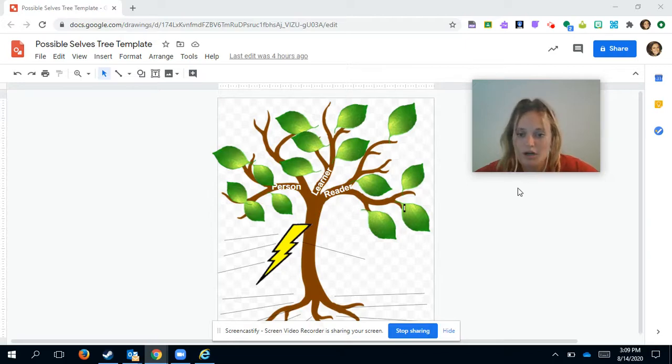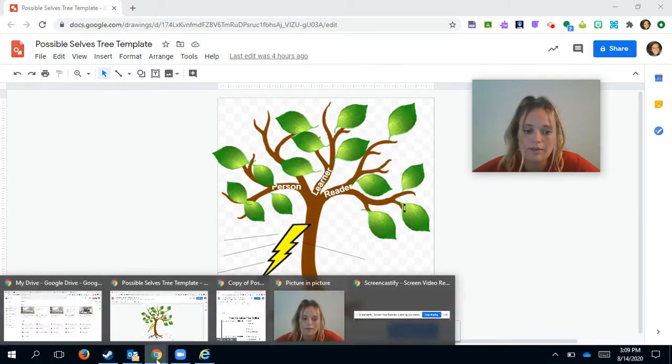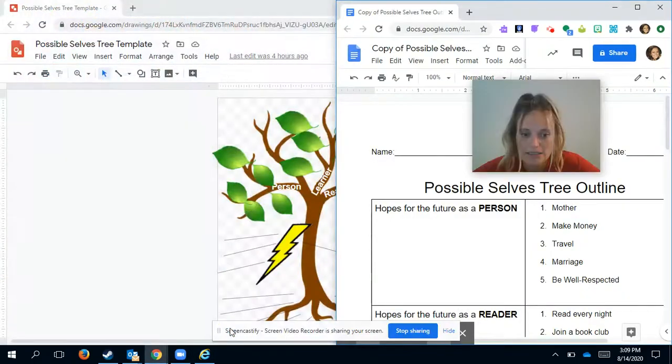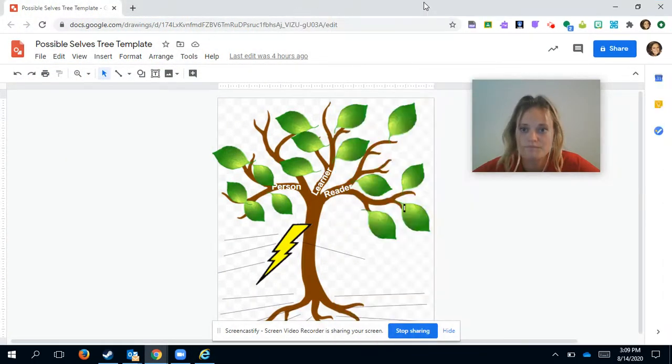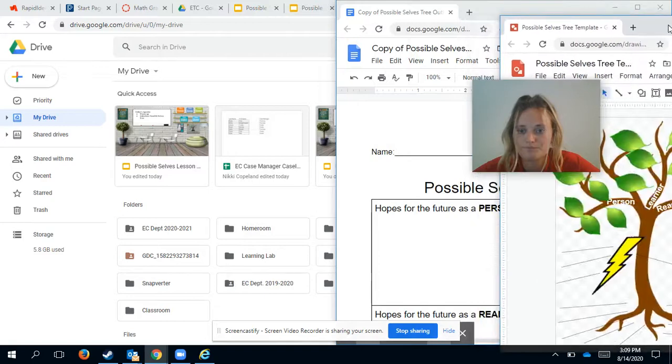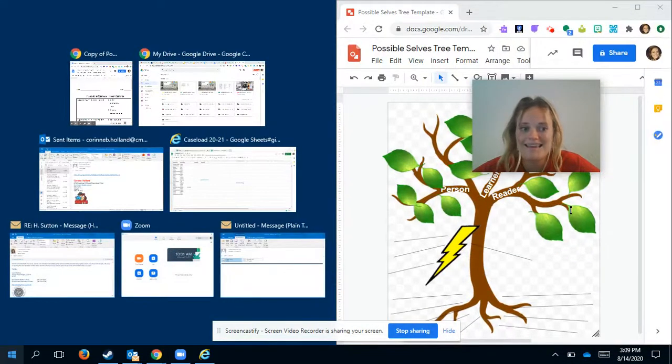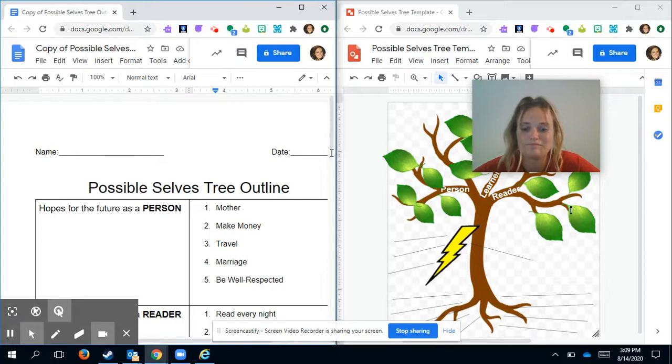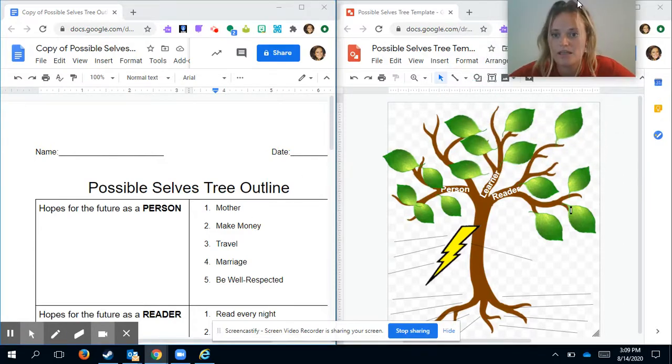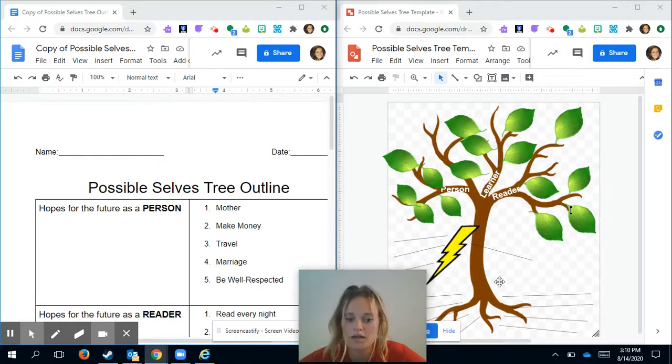So I'm going to show you this part. So if you're interested in it, please watch this. If you're doing this on paper and pencil, you don't have to watch this video. You can do it on your own. So first thing I'm going to do is I'm going to pull up my template from before. And then I'm pulling up the template for the tree, okay?